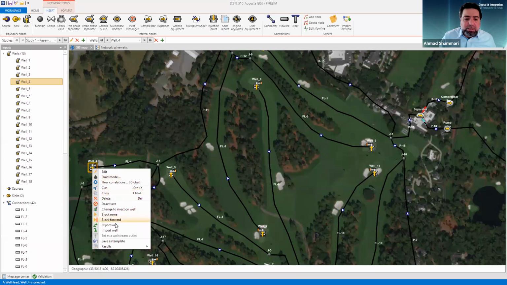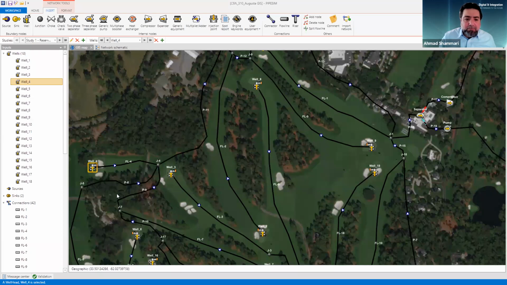So I will just go and say copy, and then I'm going to paste. So I have pasted the same well. Now, as you can see, I have insert. So I can define any component in my network: check valve, etc., separator.